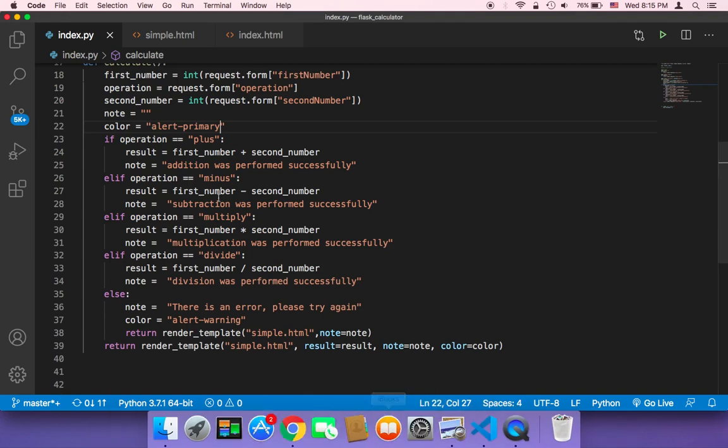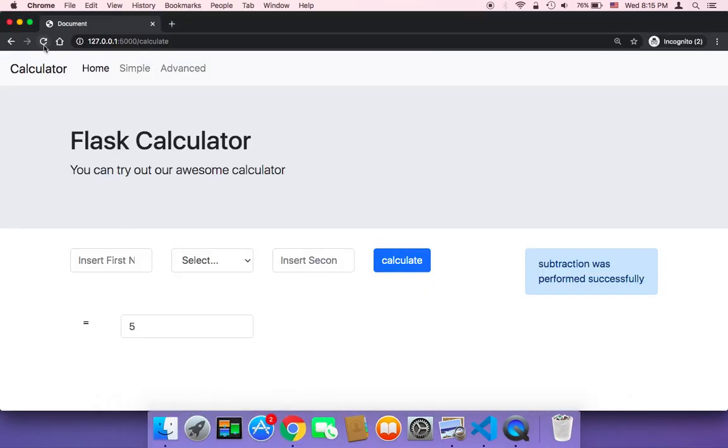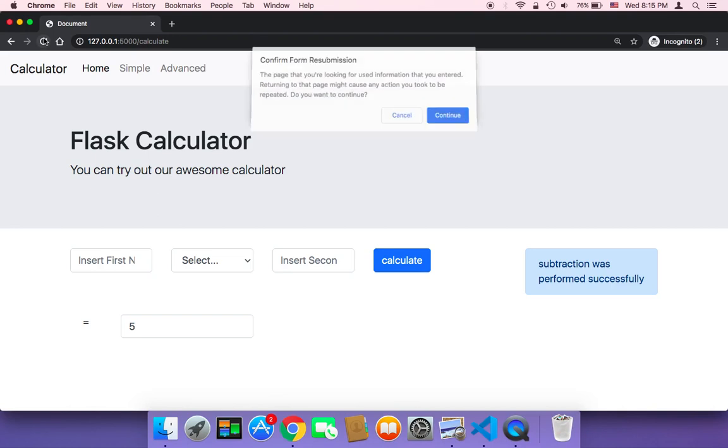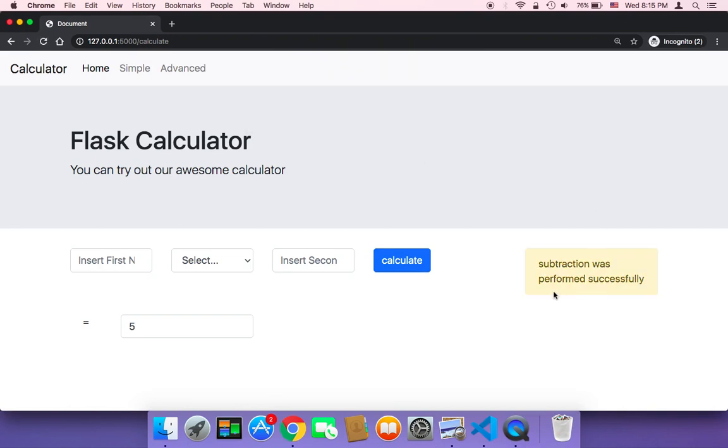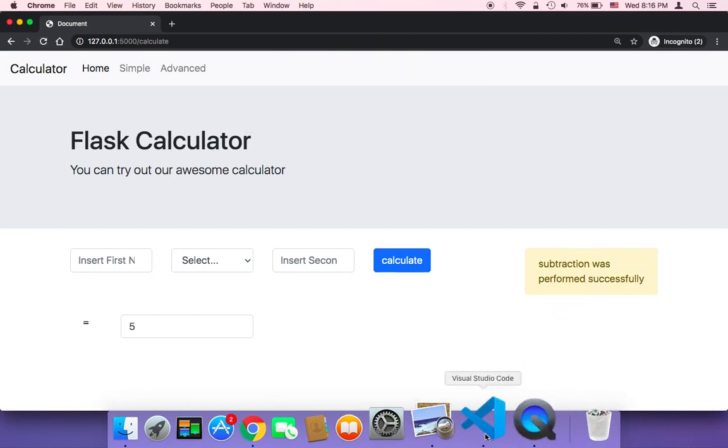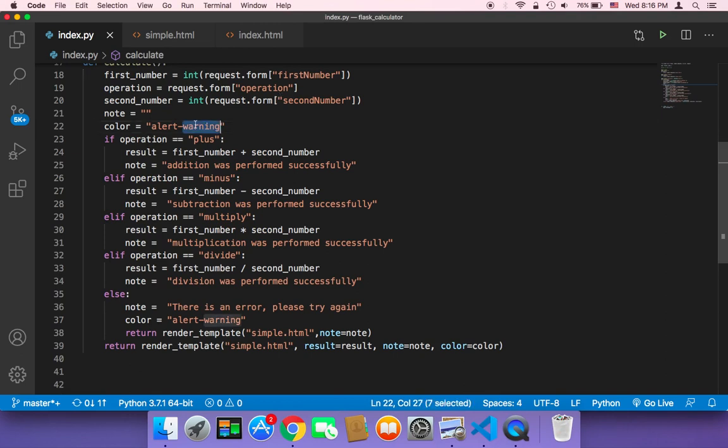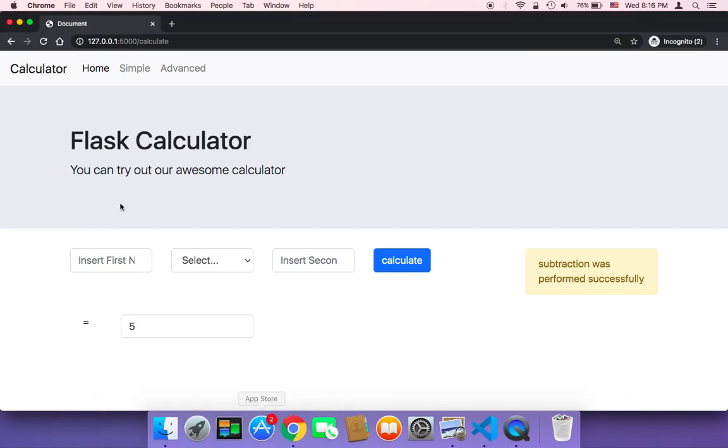And in case of error, let me just change this for now. Change it to the warning. The warning is going to display it in a red color. Let me refresh. And as you can see, it's not red, it's yellow actually. You can use the danger here, which is going to display it in a red color. So let me refresh and show you that. As you can see, it's going to display it in a red color.